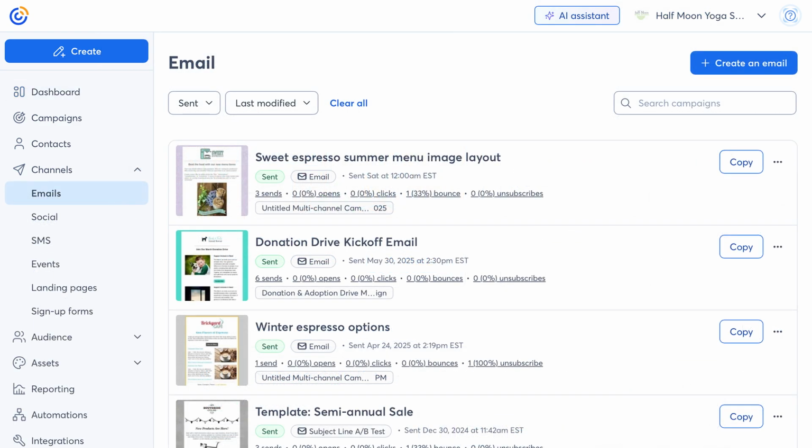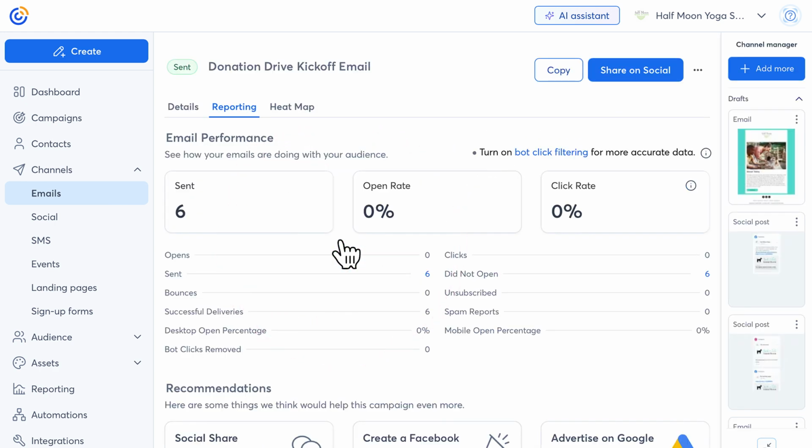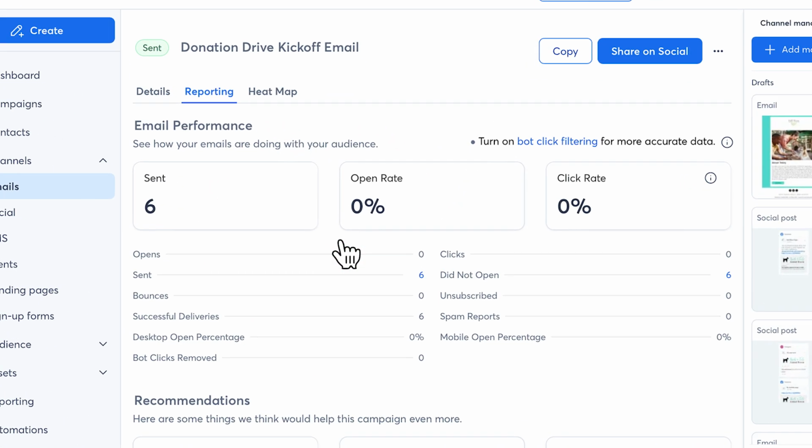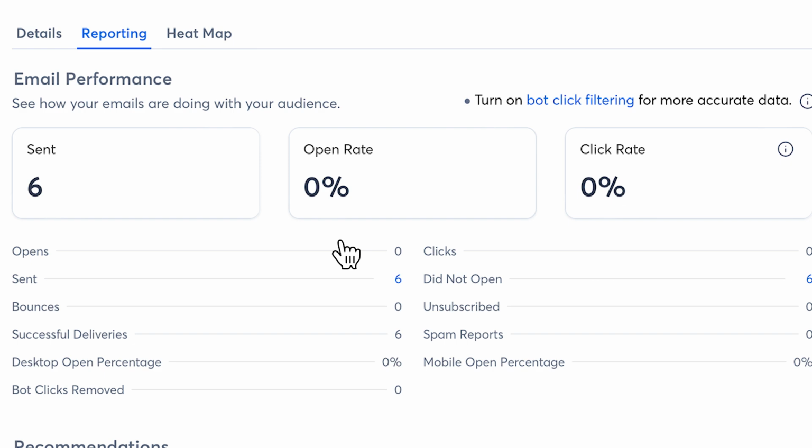Next, there's the email details page. The email details page will give you a comprehensive report of the email's results. Click on the name of your sent email to see its statistics. You'll be able to drill down into the opens, bounces, etc.